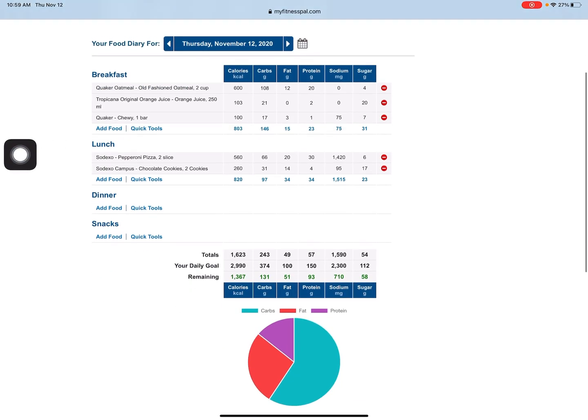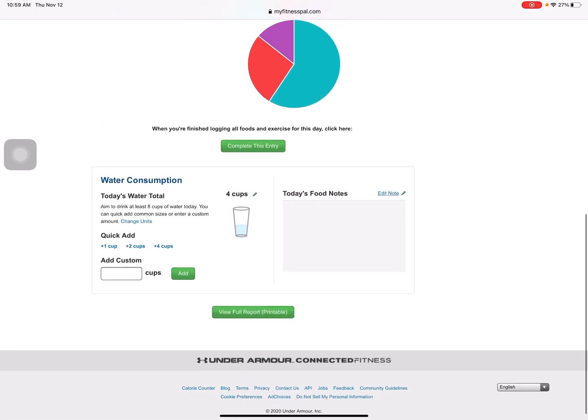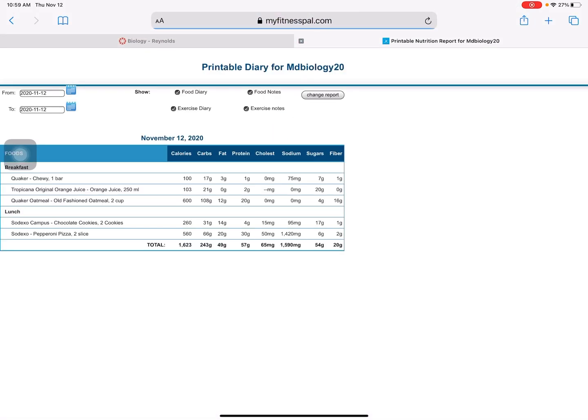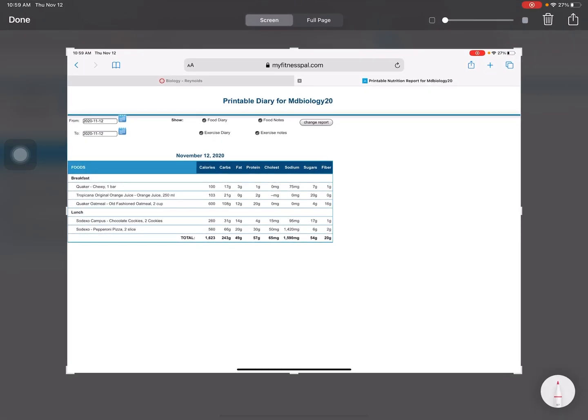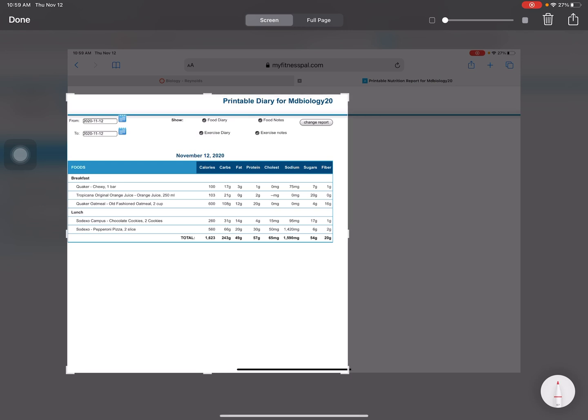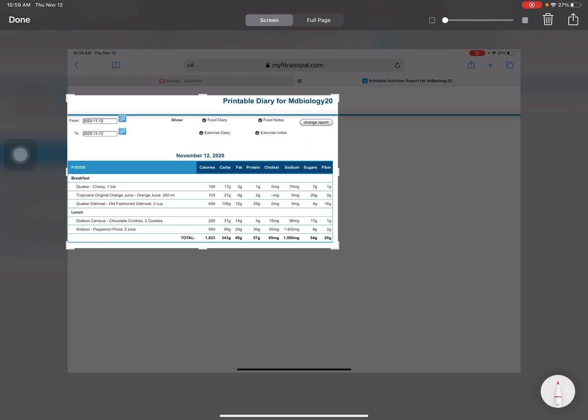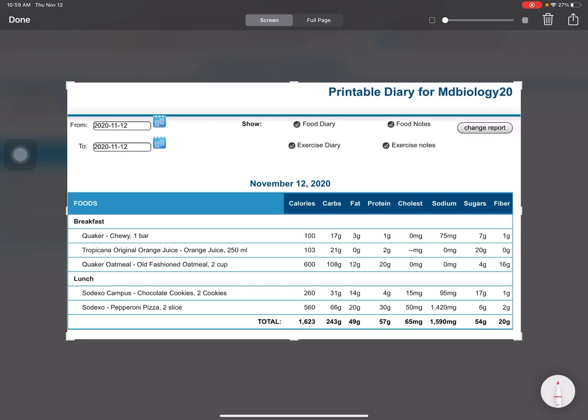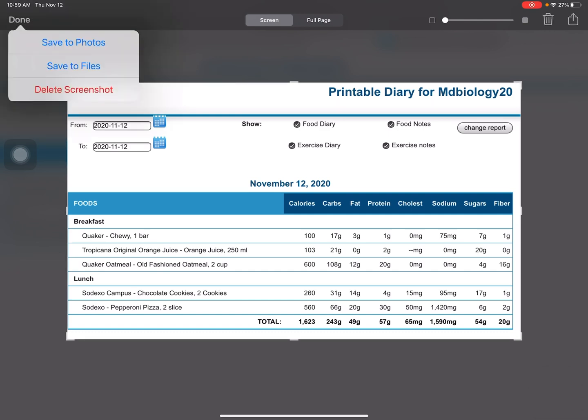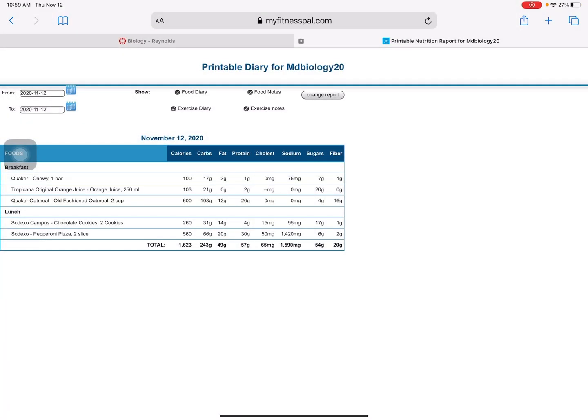If you scroll all the way to the bottom of the screen, it says View Full Report, and this is the one that you can take a screenshot of, edit the picture so that it shows the name at the top, and then it has the full table. Then you are clicking Done, Save to Photos. You'll add that photo to your take-home test write-up.